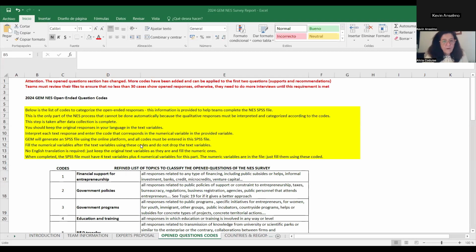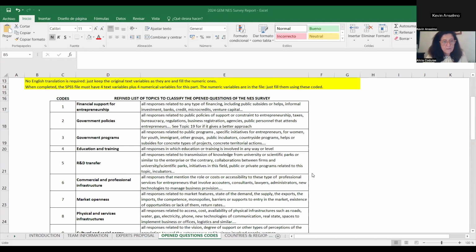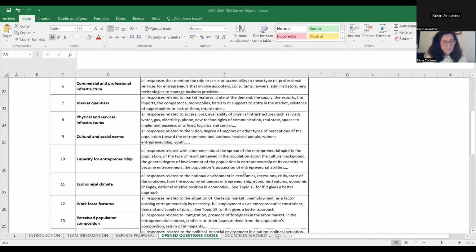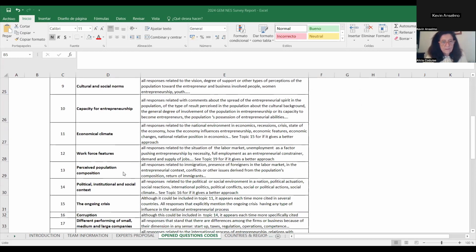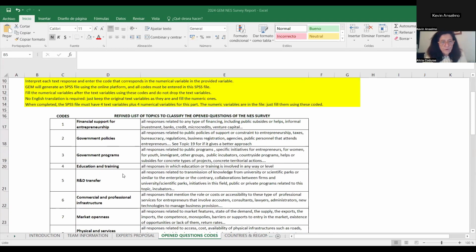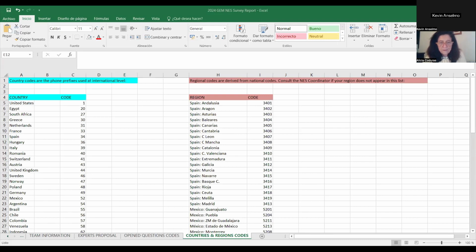Then here we have the open questions codes on this list. These are the codes 1, 2, 3, 4 up to 30. Okay. And all these are topics that can be correlated with the text responses that you get from experts in the open-ended file. And then finally, the last sheet.